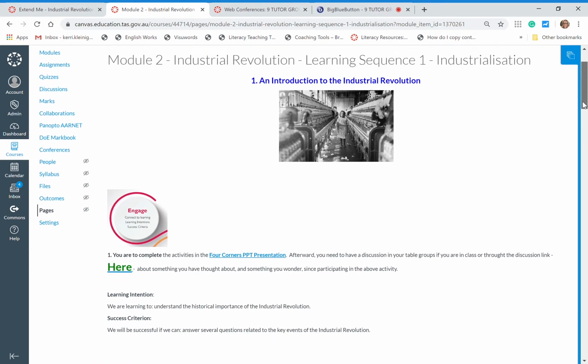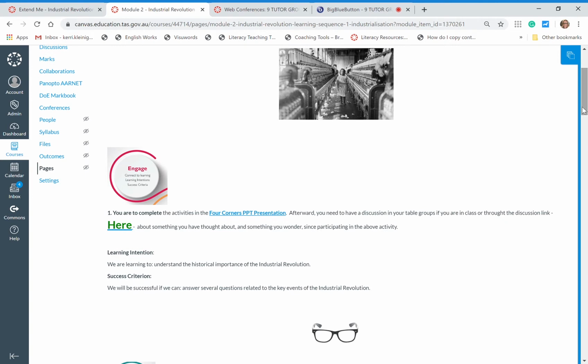So with this learning sequence, you'll start off with an engagement task. Now in class, you'll do a four corners activity where you agree, strongly disagree, and disagree to the statements. But when you're accessing this from home, you'll click this discussion link here. So every time there's a discussion, you'll see it written in green, bold, large font with the word here, and you know that you're going to contribute to a discussion.